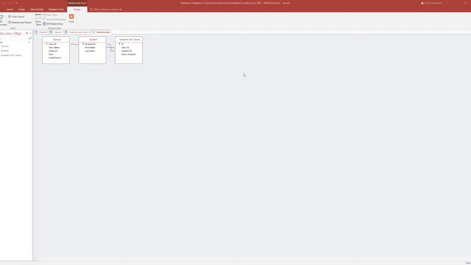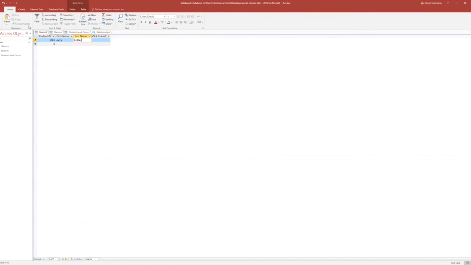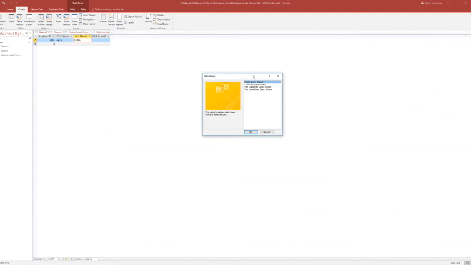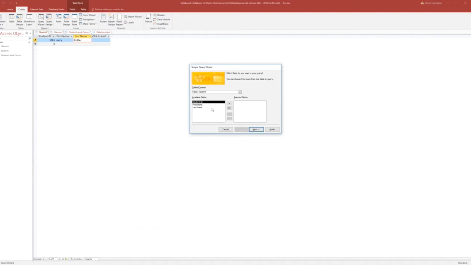Okay, now the next thing that we're going to do is solve our questions with query output. So our first question is, how often did Harry Potter study for his classes this semester? So we're going to create that query. So we go to the Create tab up here and create Query Wizard. And then we're going to do the simple query.